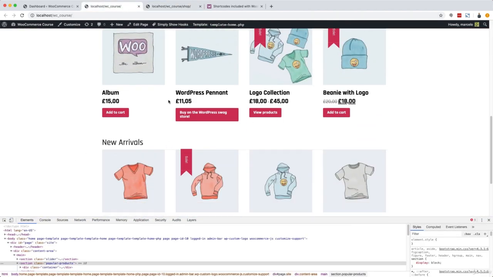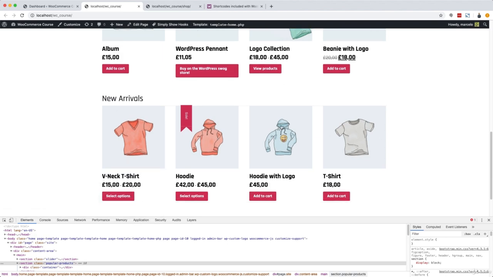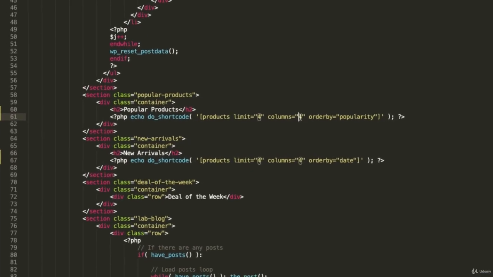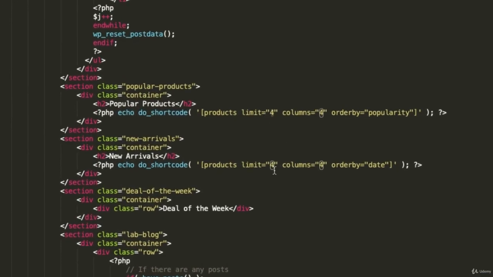However, it's possible to change the look of what you see on the homepage. Another thing you can do is leave the control of these numbers here to the users. In the next lessons, I will show you how to do that.